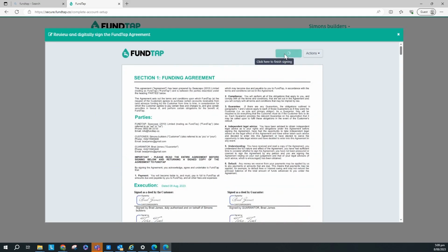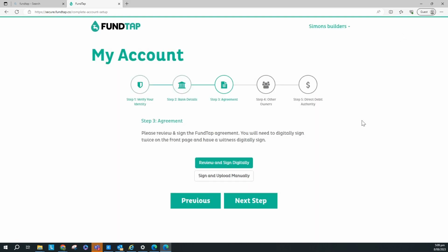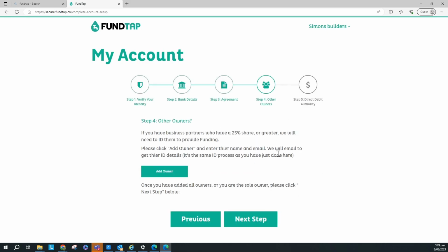Once you've done that, click Finish Signing, and that will automatically send it through to the FundTap team. You can now close this window and you will be put through to the next step. This is to add other owners. So if you've got any other directors of the company or partners with over a 25% share in the business, you need to add them, and they will also do the FundTap agreement and ID verification.